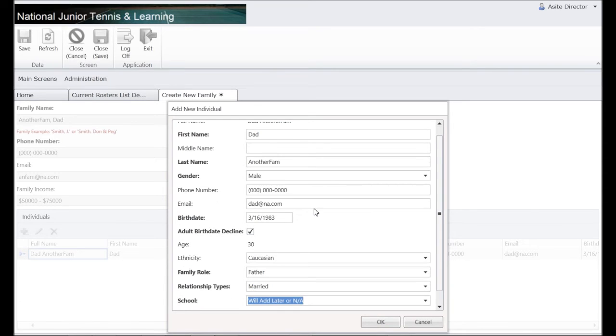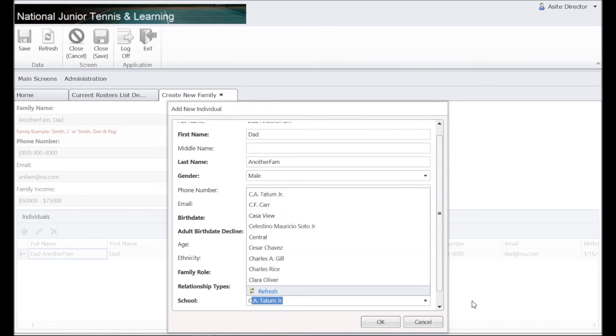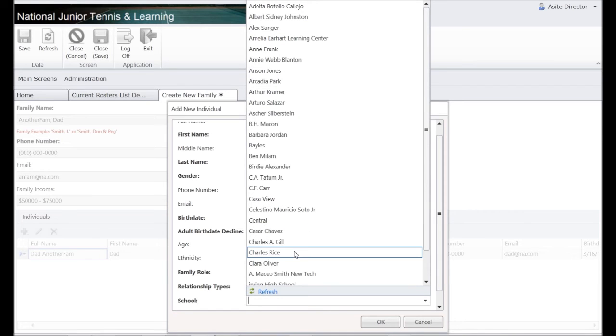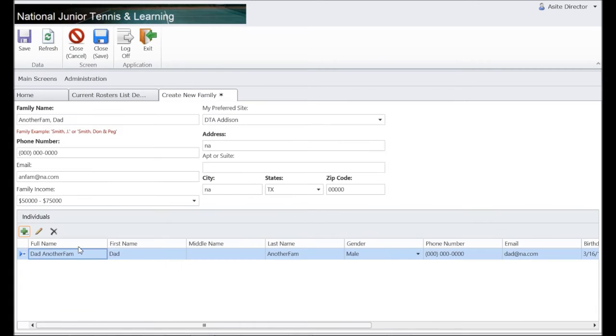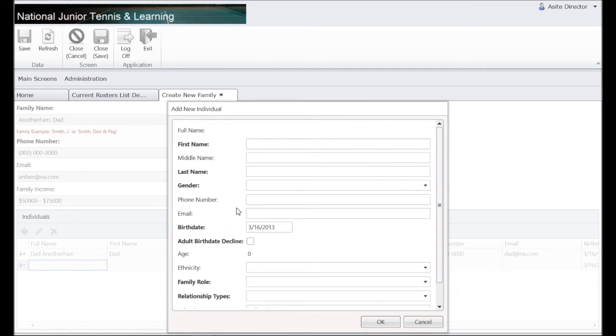Mary, let's say. This is a list of schools here. When you click this, you'll get a long list of schools. If you want to start typing in the name of a school, you can narrow that list down a little bit. But if you don't have the school, if it's not in the list, we'll simply choose the Will Add Later or Not Applicable. Okay? Alright, we're going to put him in there. Notice I still haven't saved anything yet because I want to get the whole family in here real quick.